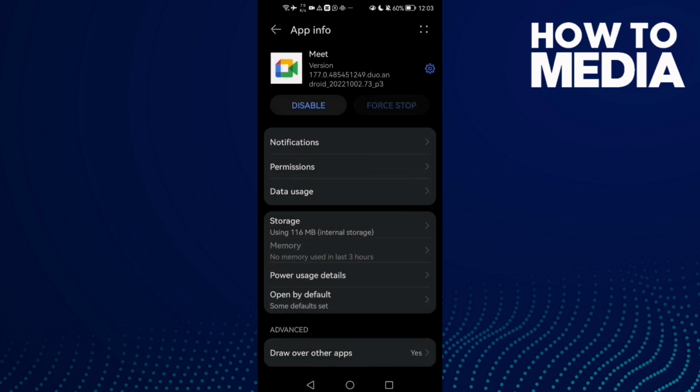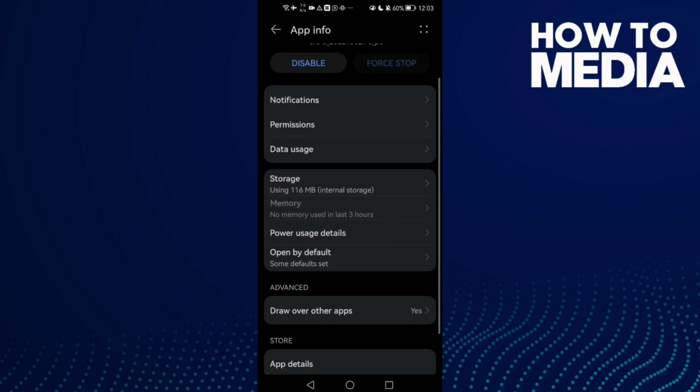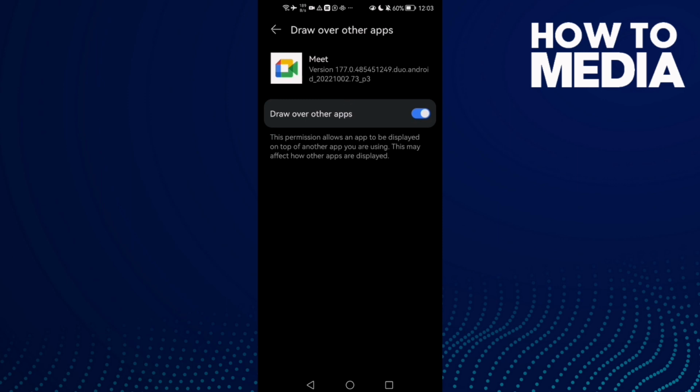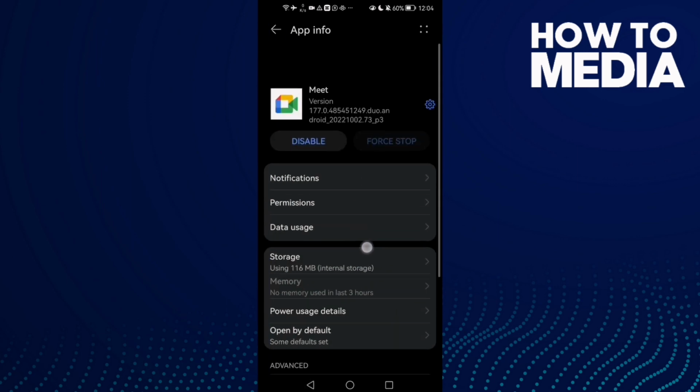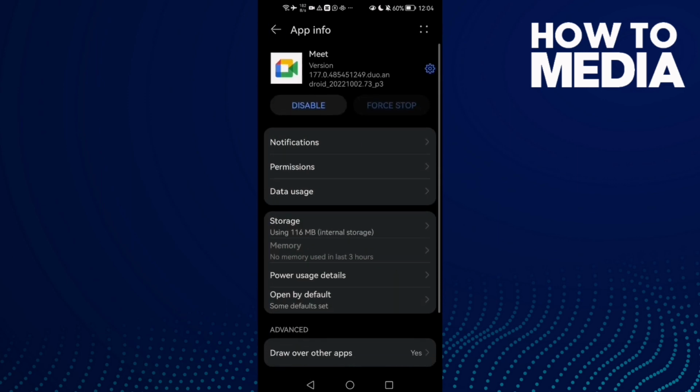just go back and try again, and if that doesn't fix your problem, come back here, disable this one, and now open Google Meet again, and then come back here and allow it, and that's it.